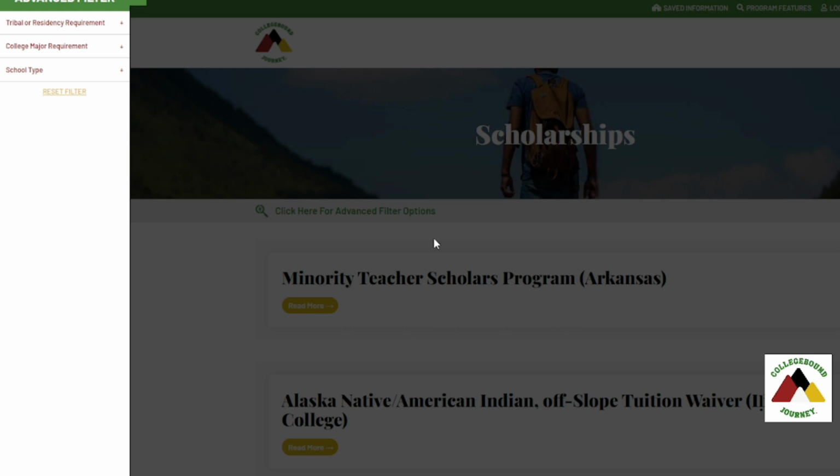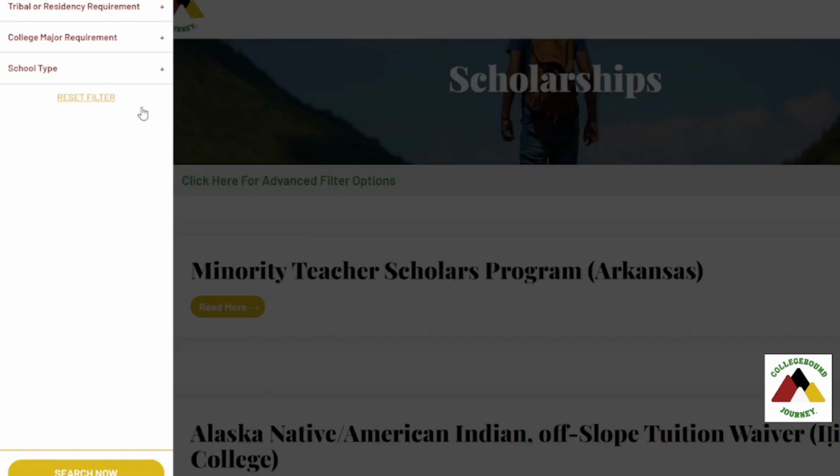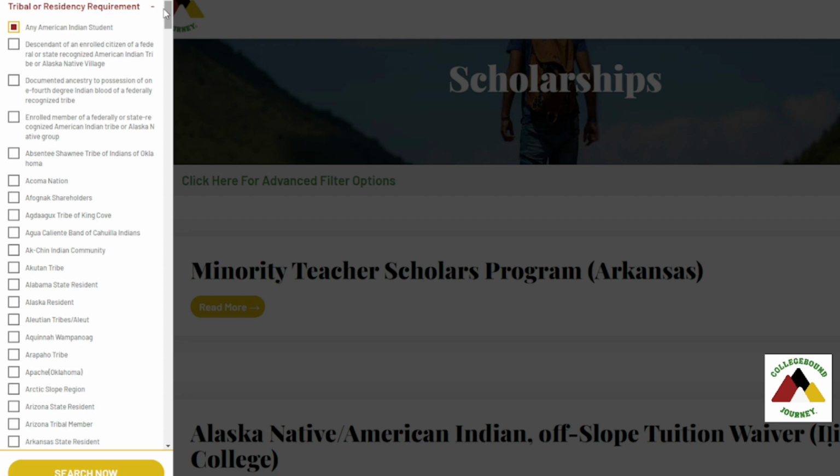Use one of the three filter types that we have within the program. The filter types include tribal or residency requirement, college major requirement, or school type. Let's start by looking at the tribal or residency requirement filter. To access that, we would go ahead and click the plus sign next to the category, and a list will appear based on qualifiers such as tribal enrollment, state residency, or unique qualifiers such as the ones listed here.